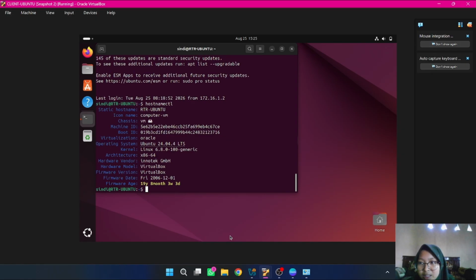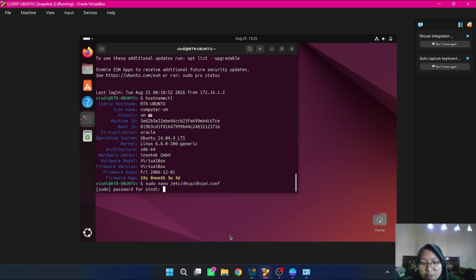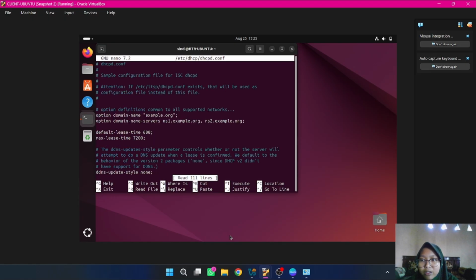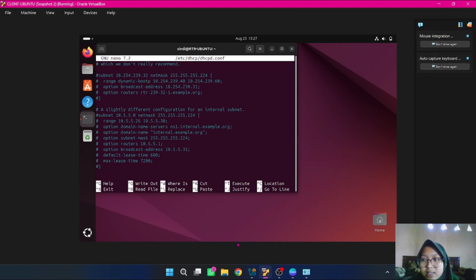The last step that we can do to configure it is editing the file. Then press enter the password. Now here, remove the hash symbol from the section that has the text subnet. We look for the one that says a slightly different configuration for an internal subnet. Let's remove the hash symbol until the curly bracket section.